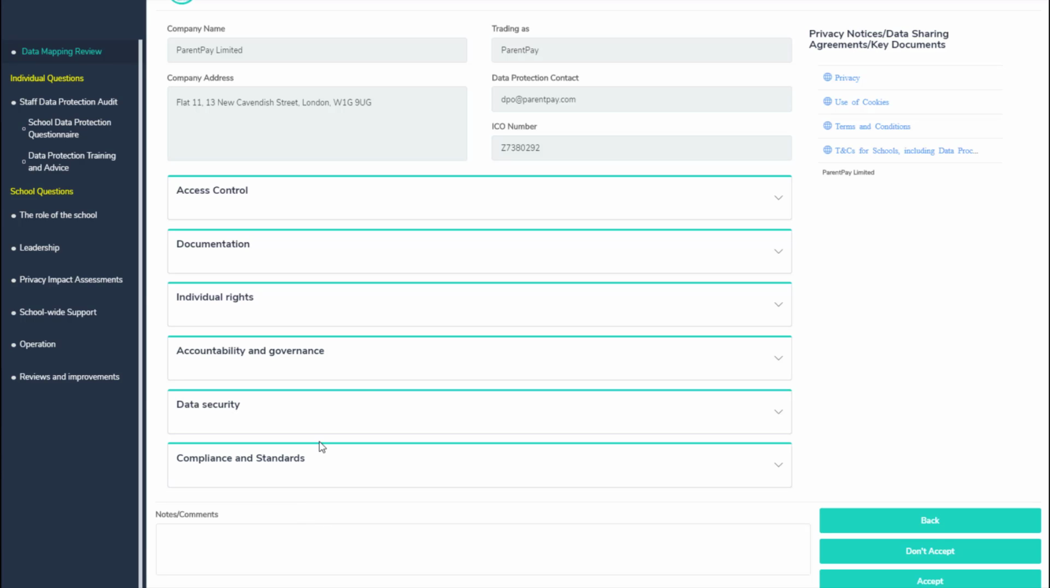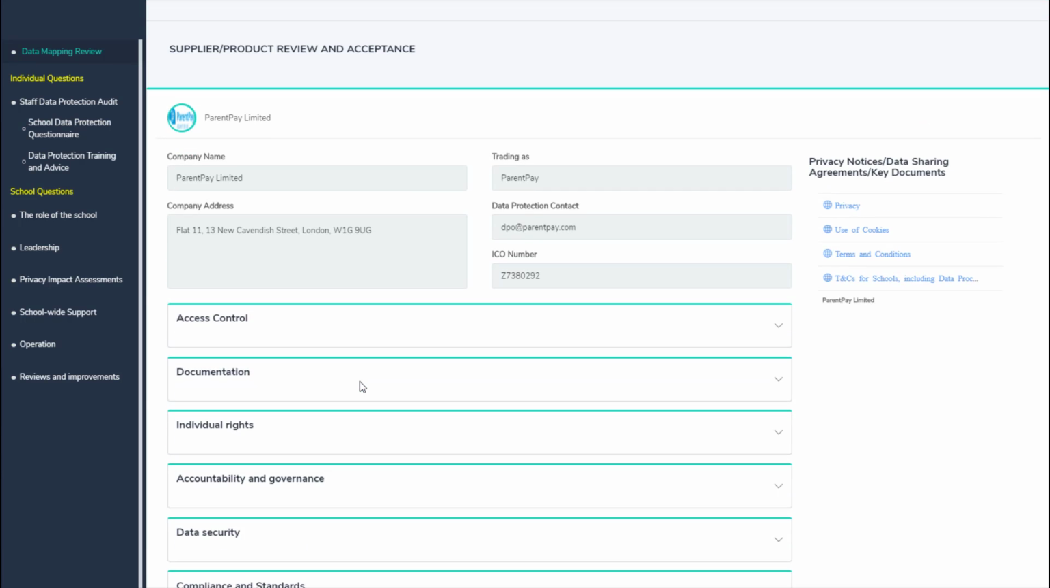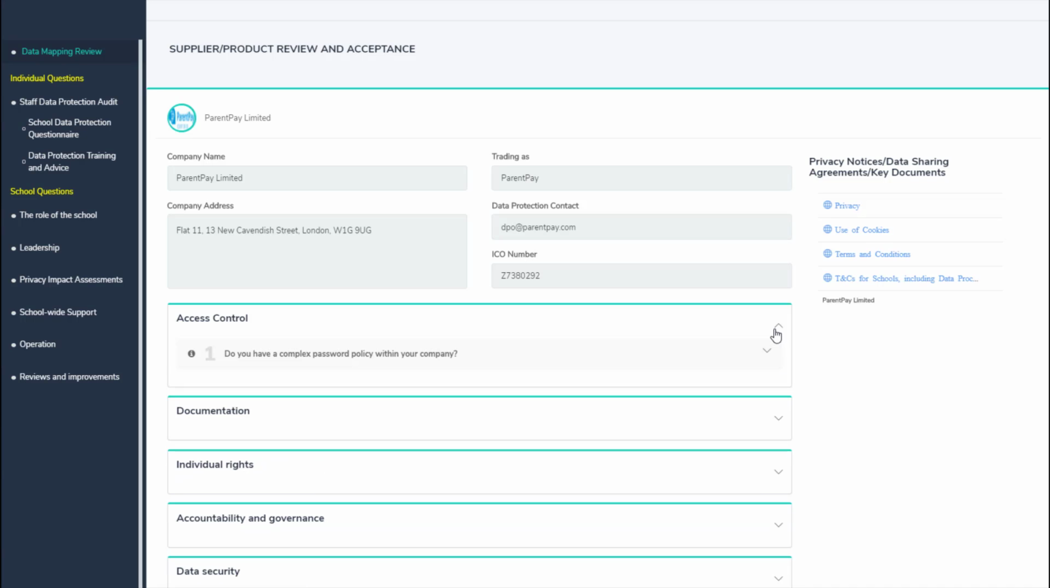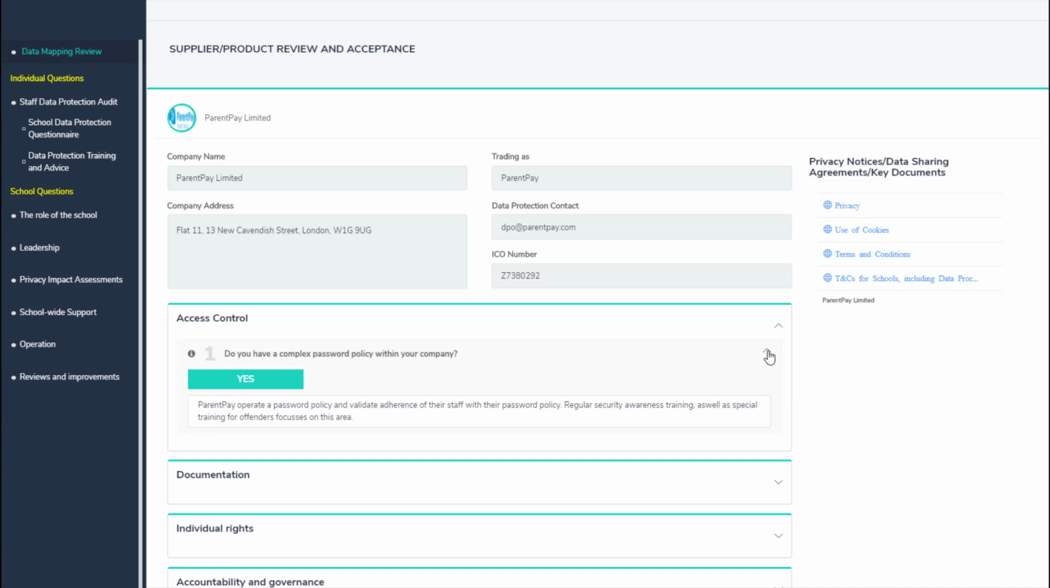There's something else we ask suppliers to undertake, and that is a series of questions about their compliance. And as you can see, we're looking at ParentPay here, and they've done this. So if I just take you through a couple of their answers. So this is all about complex passwords, and you can see they've put a response in there. Now, you're going to find that some suppliers haven't actually answered these questions, and the reason is that they're saying that within their compliance documentation, all of these questions have been addressed, and that is absolutely fine.